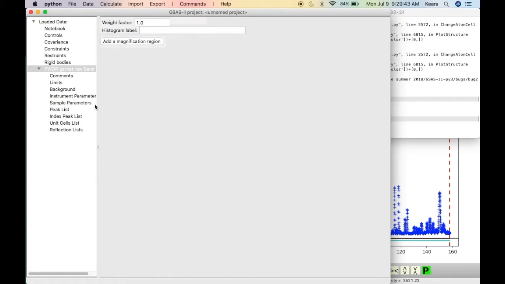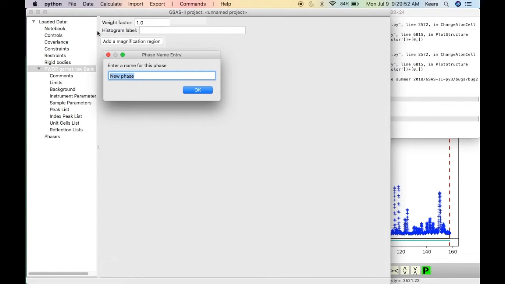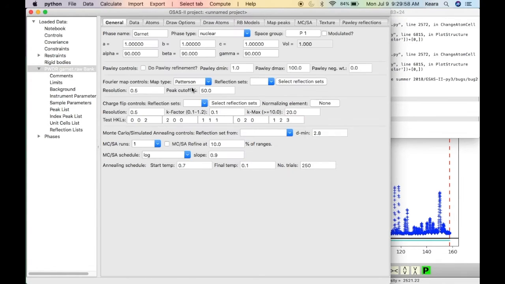At this point, the left side of the GSAS2 data window will have several entries. This column is called the GSAS2 data tree. The next step is to create the phase. Go to Data, Add Phase to begin the creation of the new phase for this garnet. Enter a phase name in the dialog box. We assumed the name Garnet. The default phase information will immediately be displayed.